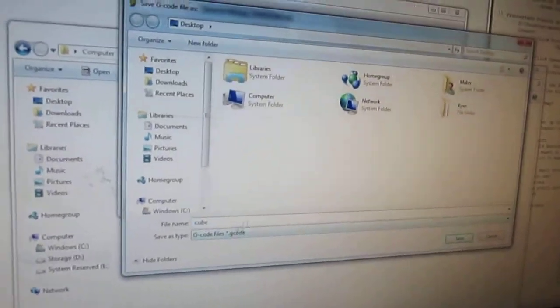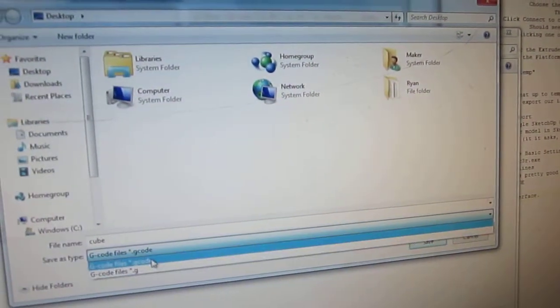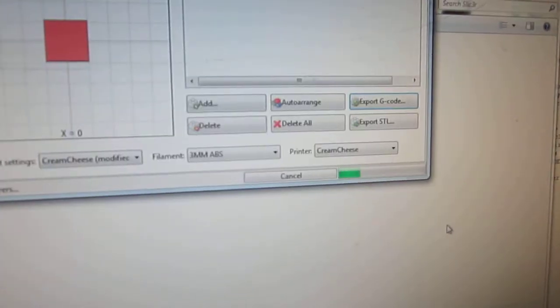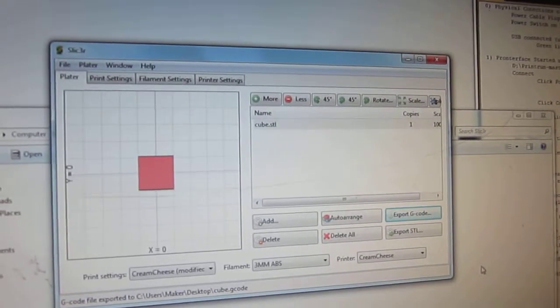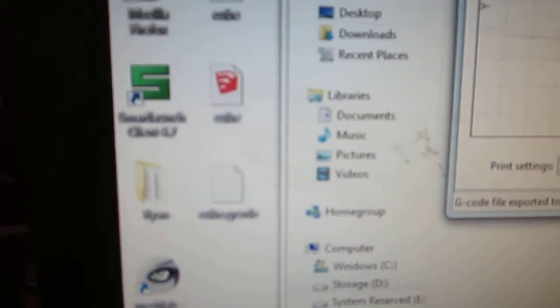I'm going to save this to the desktop again. File name, cube, file type, G code, save. If you've got a complicated shape, this could take a few minutes. For our cube, that took a few seconds and we're good to go. I'm going to click on stop, and our next option is going to be to load this into Pronterface.